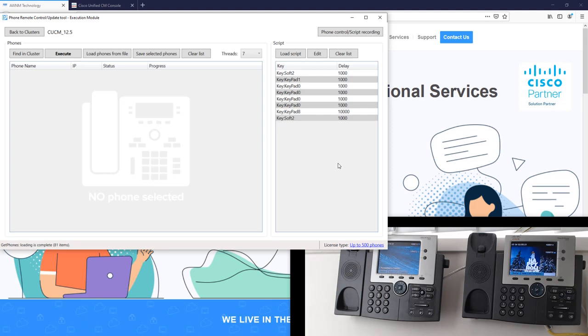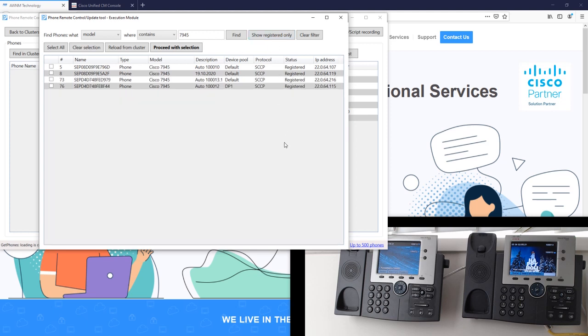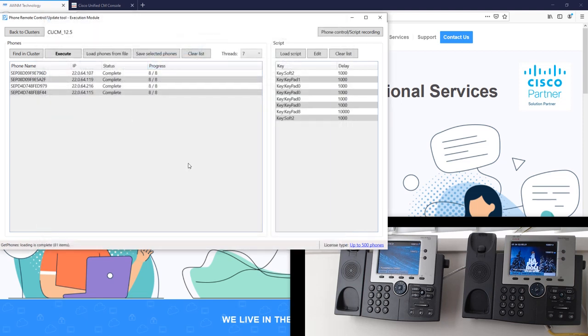Then we need to find all the 7945 phones in the cluster. So what we can do, we select the model, contains 7945, find, and we're probably not interested in all the phones which are not currently registered to CallManager. So we go for show registered only, select them all, and proceed with the selection.